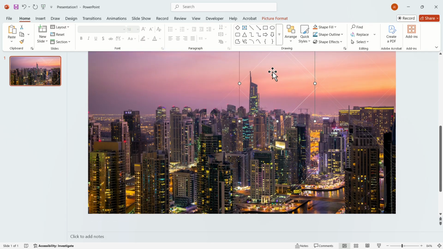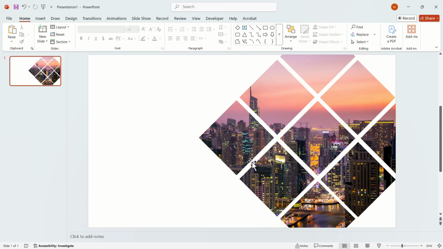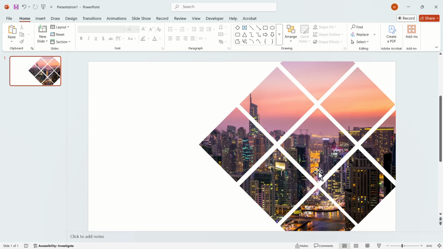Here you can see some faint lines around the shapes in the picture. Select the part without any shapes and press Delete on your keyboard. Here you can see that we have divided our picture into fragments.